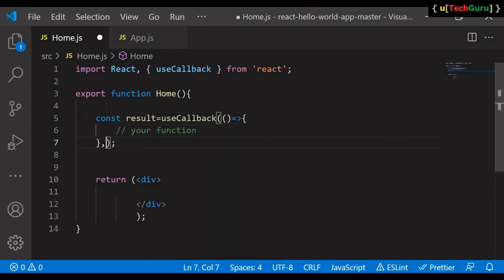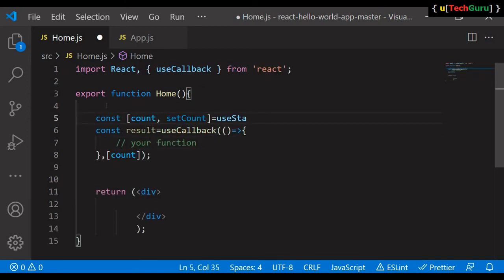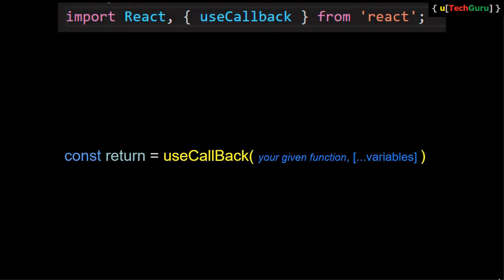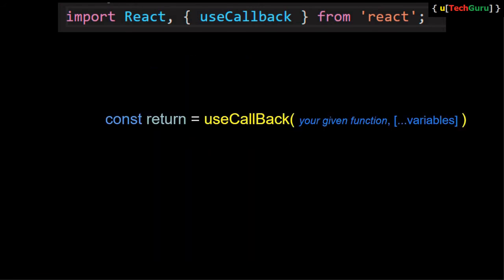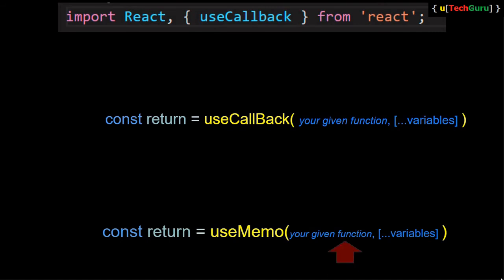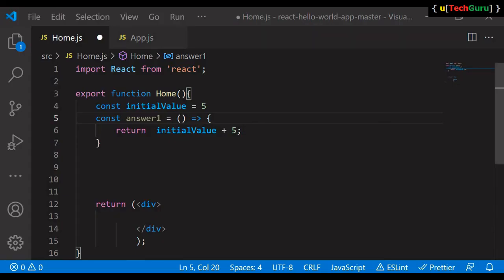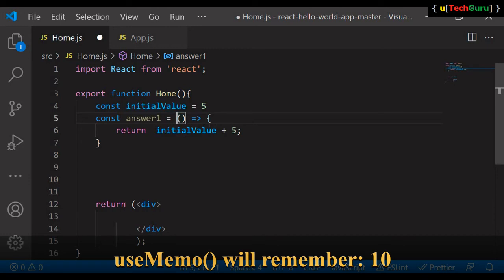useCallback is a React hook that has the same structure as useMemo. It also takes two arguments, one is a function and the other is dependencies, and it is also used to memoize. But the difference between useMemo and useCallback is, useMemo will remember the returned value from your function, but useCallback will remember your actual function. If we look at the example, in this example the output of the function is 10.